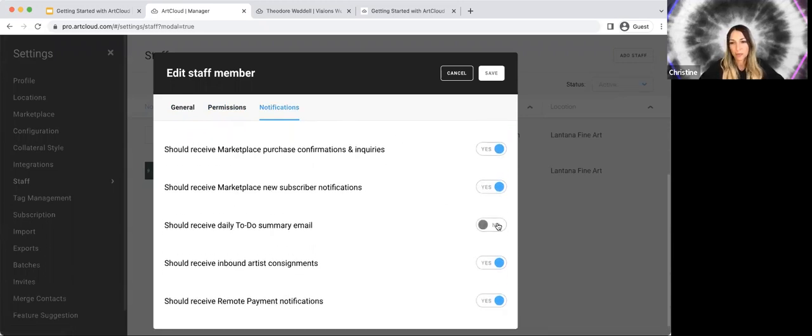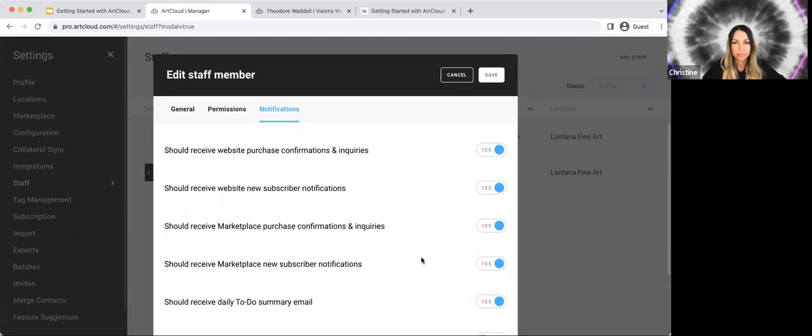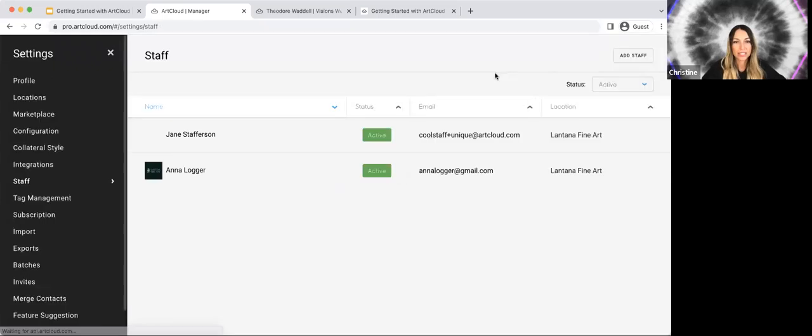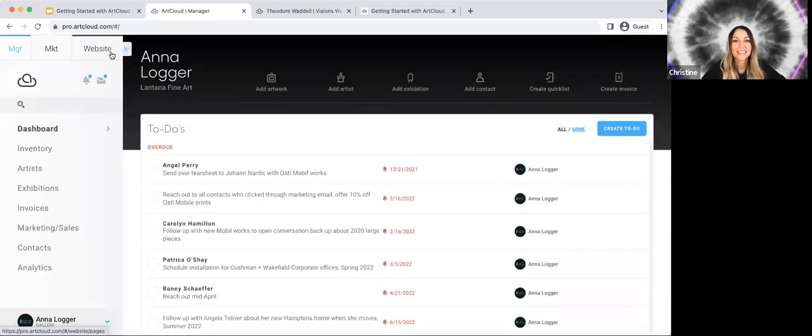So we want them to stay on top of their to-dos, so we're going to send them that daily to-do summary. But she doesn't really need to see inbound artist consignments, for example. So that's where you would set up your staff and their permissions. And those are the basics that are going to get you started with the settings, and we'll go into more of these settings in a later video, a more advanced webinar.